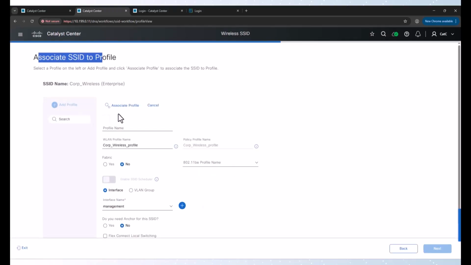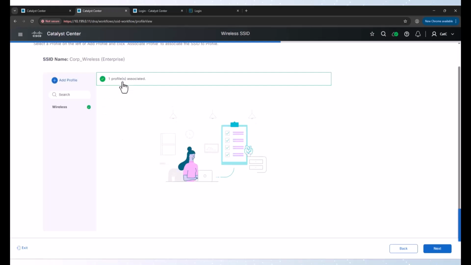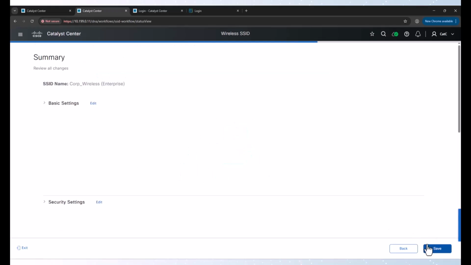Now here is the profile. So I will call this wireless. It'll be general. And this is going to be fabric. And that'll get rid of everything below. I'm going to associate the profile. Next. And save.